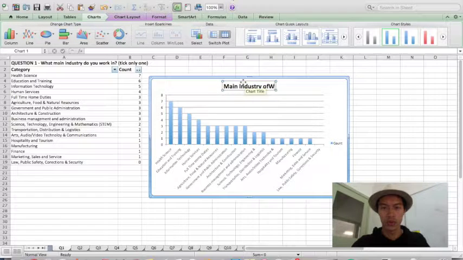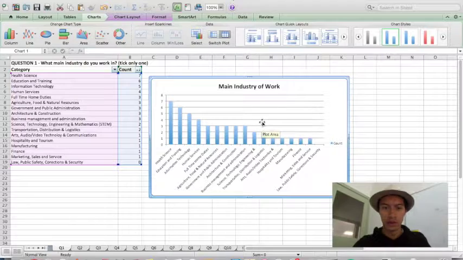with capital W. Oops. That's like mistake number 3. Oops. What's going on? There you go. Main industry of work. Yeah. Now, there's a few things you can do now.